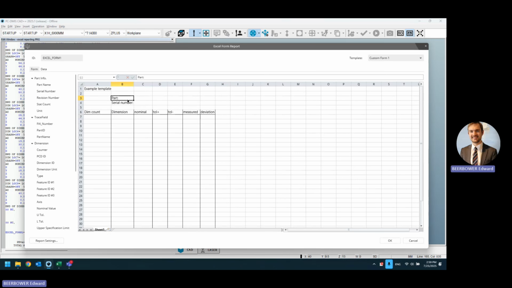But what do we need? We need the part name, so I can grab that. We have a trace field for it. We could also grab it from the part info from PC-DMIS. I'll grab the trace field in my case. And I'll do the same for part ID as the serial number. That should work just fine. Let's drag that in. Lovely. And then lastly, I have the data section where I want the data to populate.